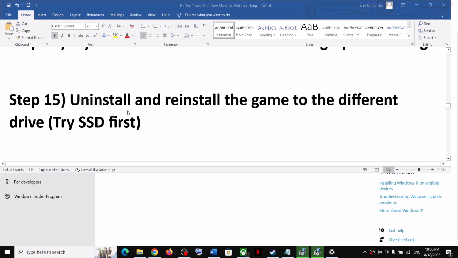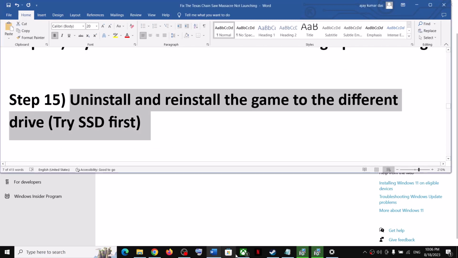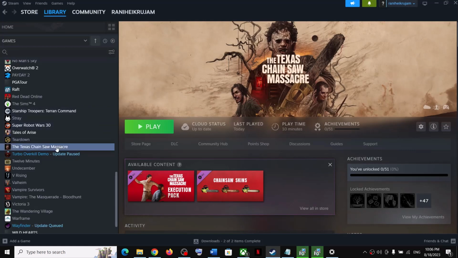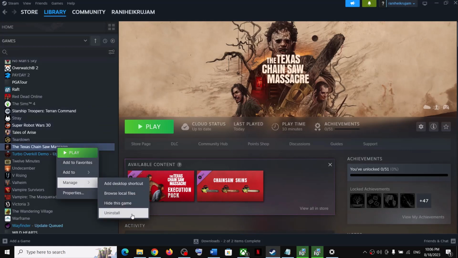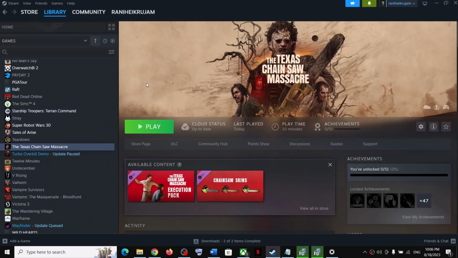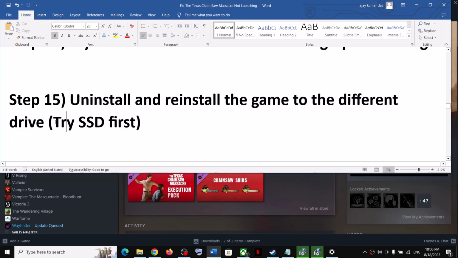Now the next step is to uninstall and reinstall the game to different drive. So if nothing is working, you can uninstall the game. After you uninstall, go to the game installation folder, delete the game folder, then restart your computer, and after the system restart, reinstall the game to different drive. So if you have another SSD or HDD, try installing the game to different drive and then check.